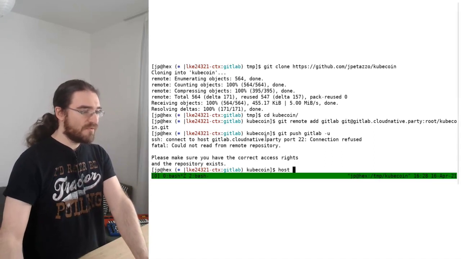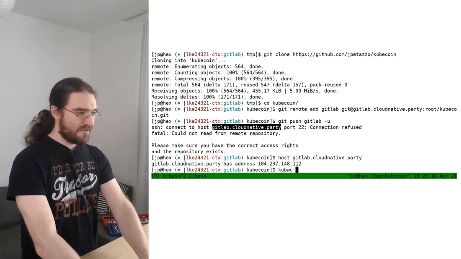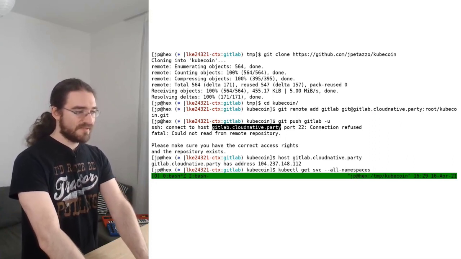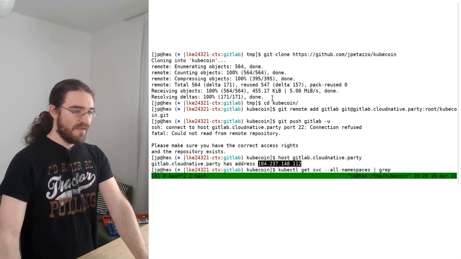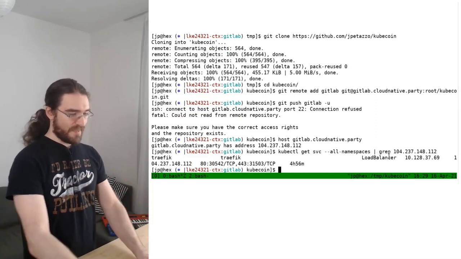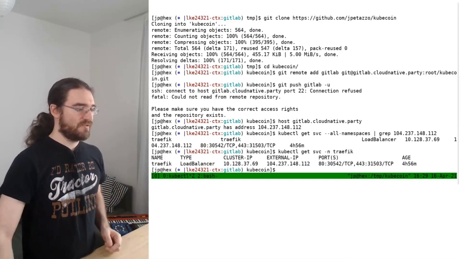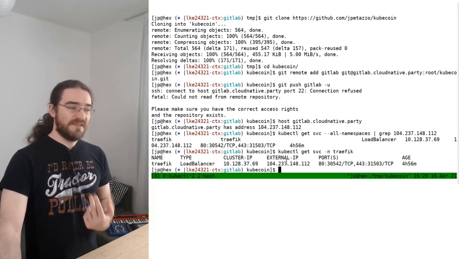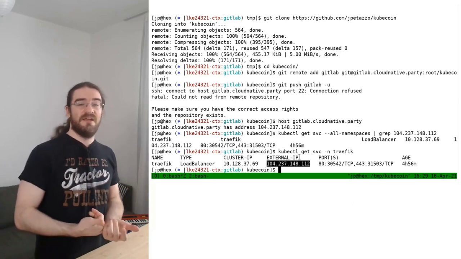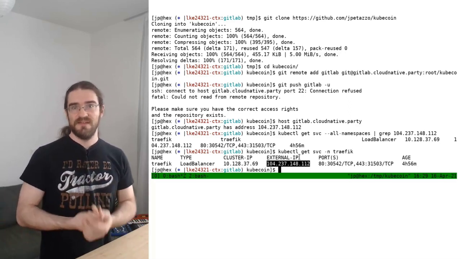If I resolve that name here, this is going to be that particular IP address. And if I take a look at my services in all namespaces and find that one, who's that? Well, it's the Traefik service. Let's show that in a slightly nicer way, just show the Traefik namespace. There we go. So I can see that this IP address here, that's Traefik, which is fronting all my HTTP and HTTPS traffic. So there is nothing here on port 22 to accept SSH connections.